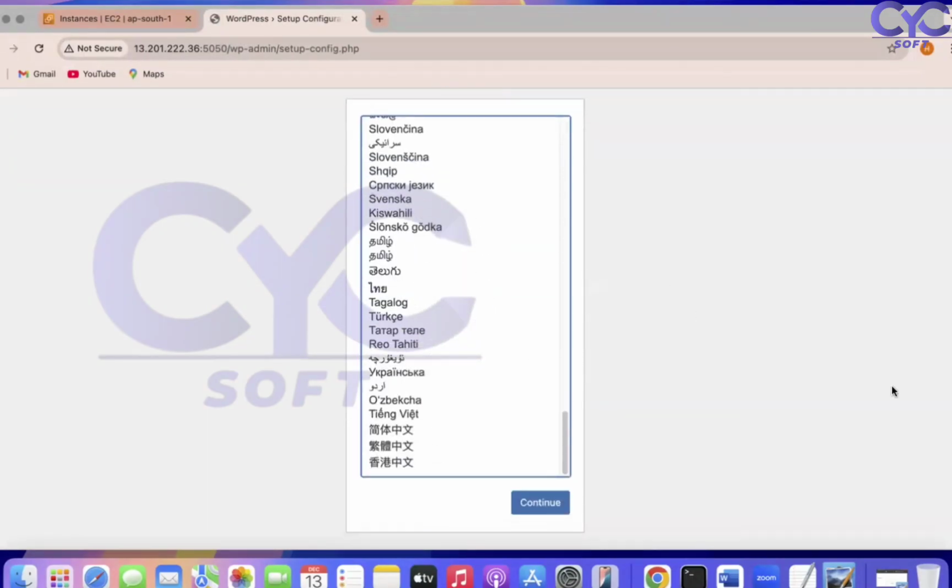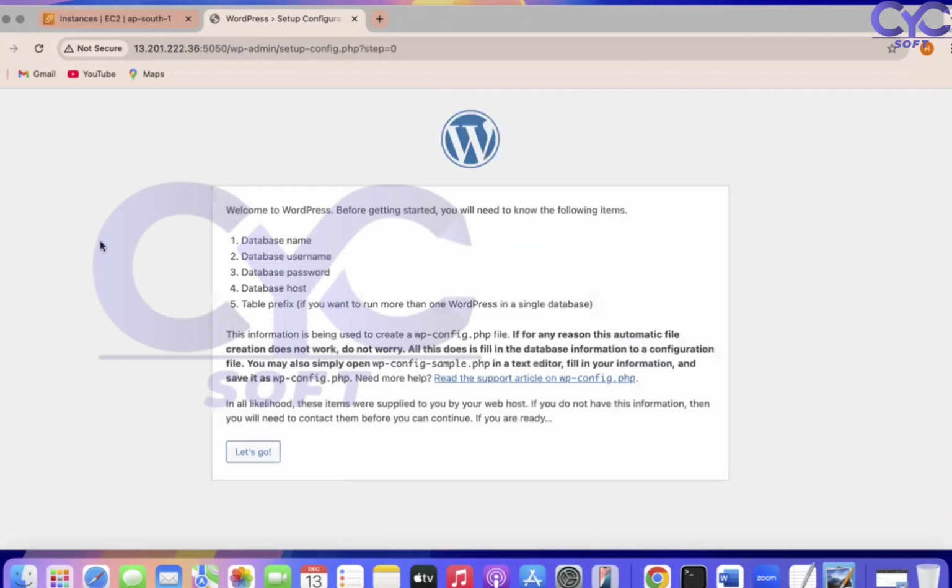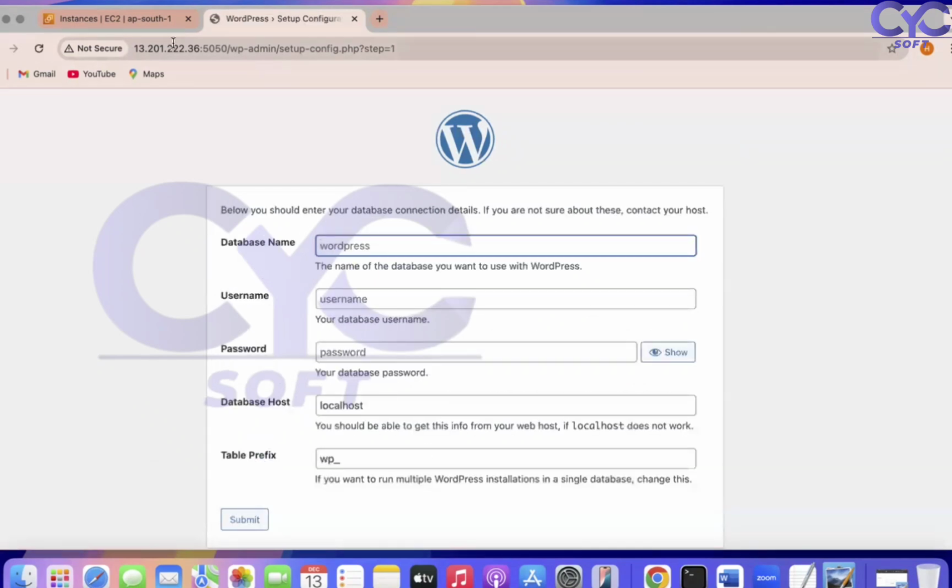You can choose and try to go with continue. So this is the welcome to WordPress page and you can get started with these things. Okay, so this is how we can create a WordPress site, and you can give this to your admin, your WordPress team. That's it. This is what we are trying to do.